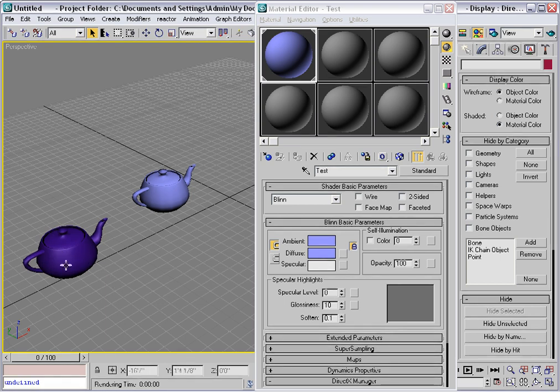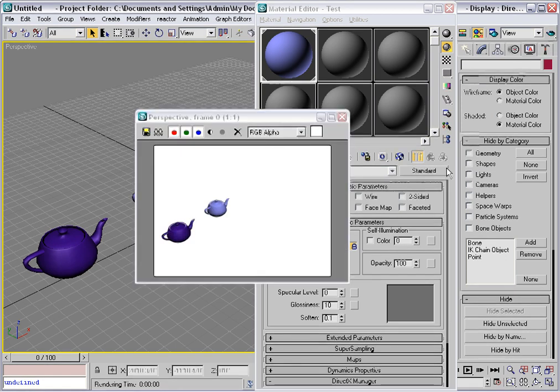This object does not have a material, and so it will render with its object color. Let's just test that theory out by doing another quick render. And indeed, that's just what we see.